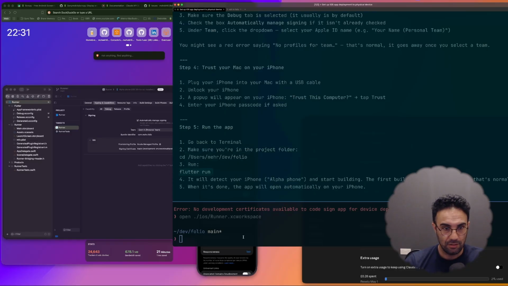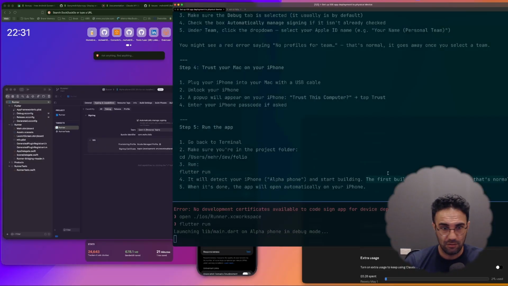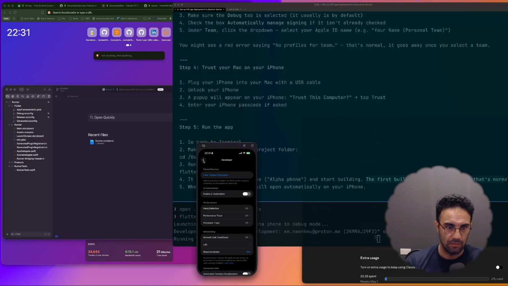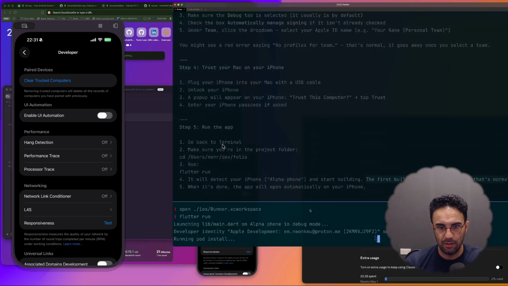Let's give it another chance. It will detect your phone. When it's done, the app will open. Okay, the first build will take a few minutes. That's normal. I got it. Something is happening on the left side here, and my app is still on. So nothing very specific, as long as it doesn't really show any errors on my phone, neither on the terminal, I'm all good.